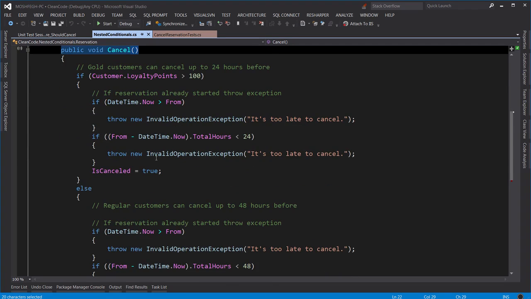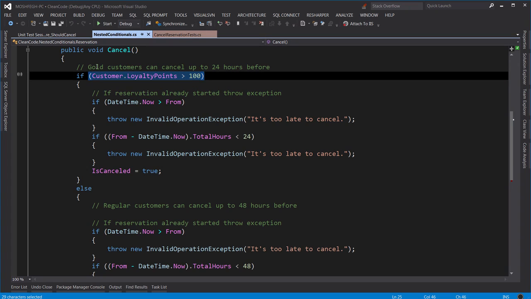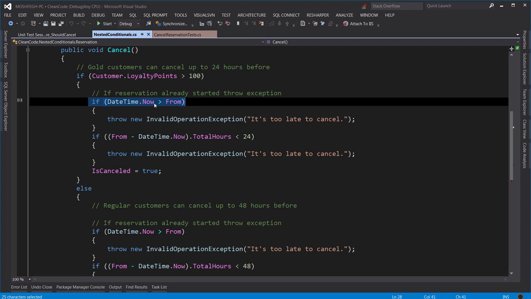In the cancel method, as you see, we've got a bunch of nested conditional statements, and that looks really ugly. So we want to consolidate them. But before doing so, let's see what are the business rules. So here, this is telling me gold customers can cancel up to 24 hours before. So we check if customer.loyalty points is more than 100. Now here we check if the reservation is already started.